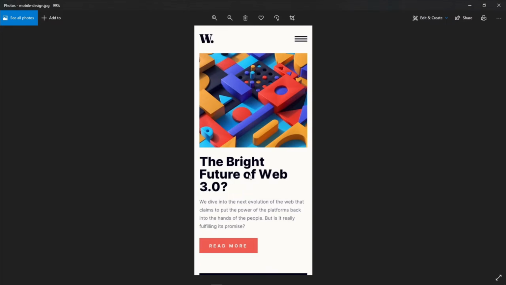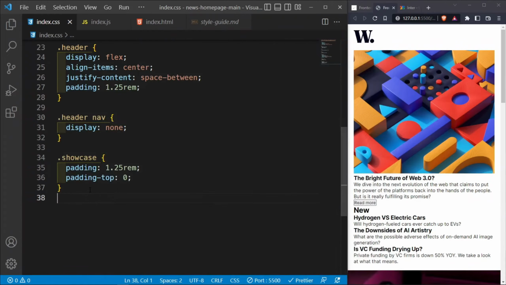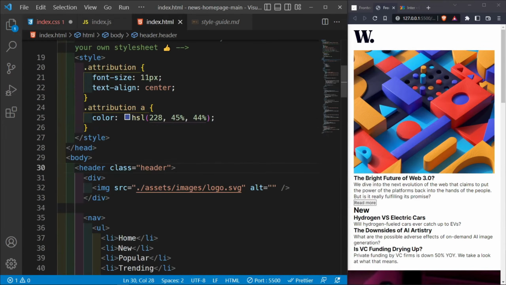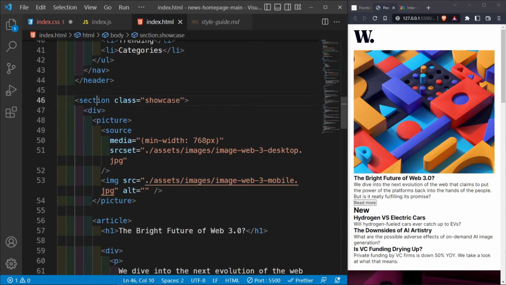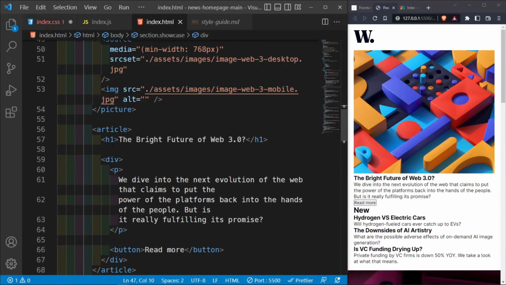And then let's see what we need to do. We need to make this bigger. We don't need to deal with the image because as you can see, the image really has no styling that we're going to apply to it. And then we're going to access the showcase and then access the div because we have the showcase, we have this div, and then we have the article and then the h1.